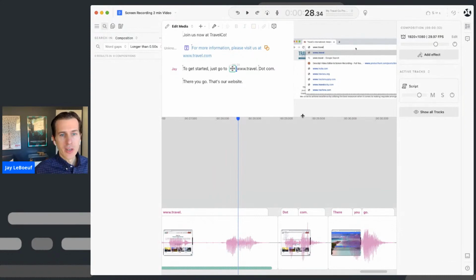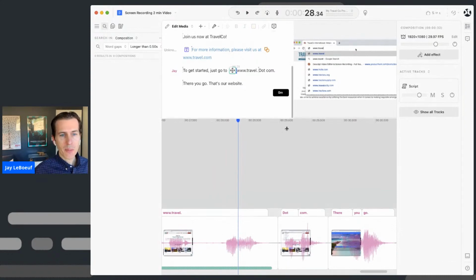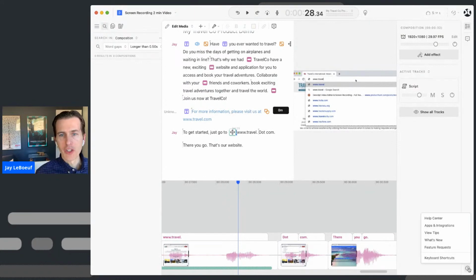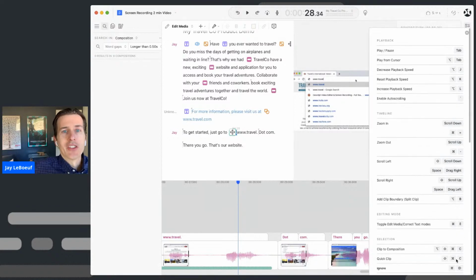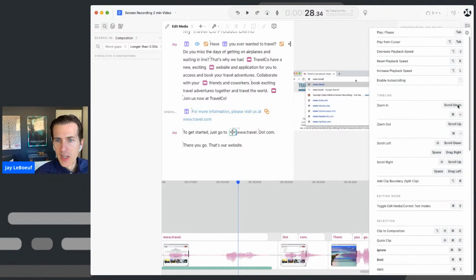And if you're like me and you can never remember key commands, what you're going to want to do is click on the question mark. And here you can find a link to our help center or keyboard shortcuts. So this is your cheat sheet for remembering how to do stuff in Descript. So I'd be able to see zoom in and out, scroll up and down, and then command equals and command minus.